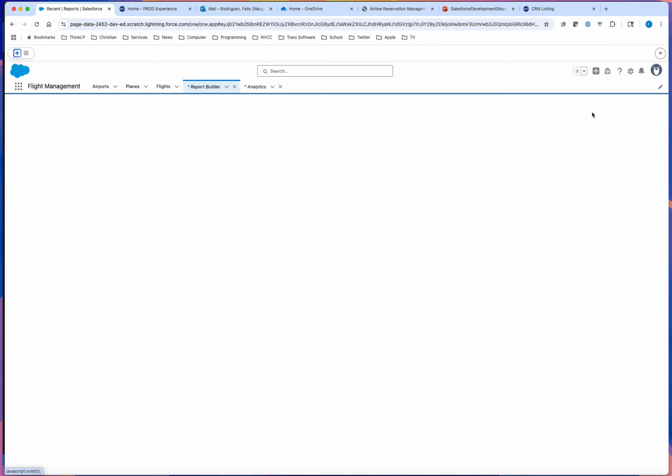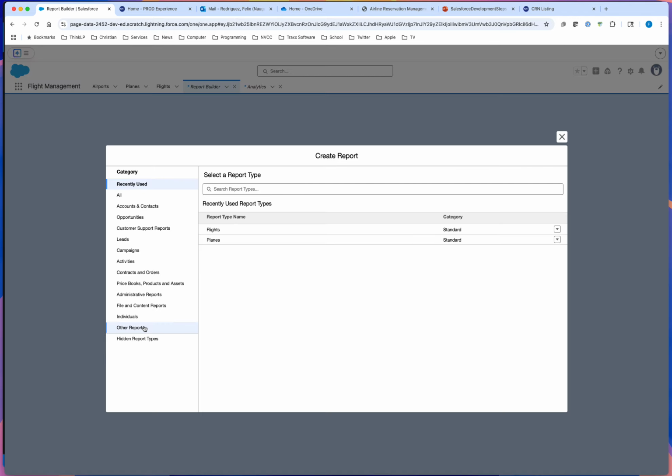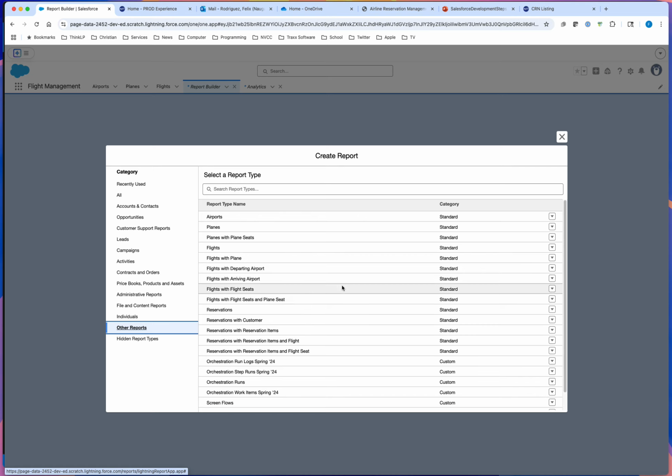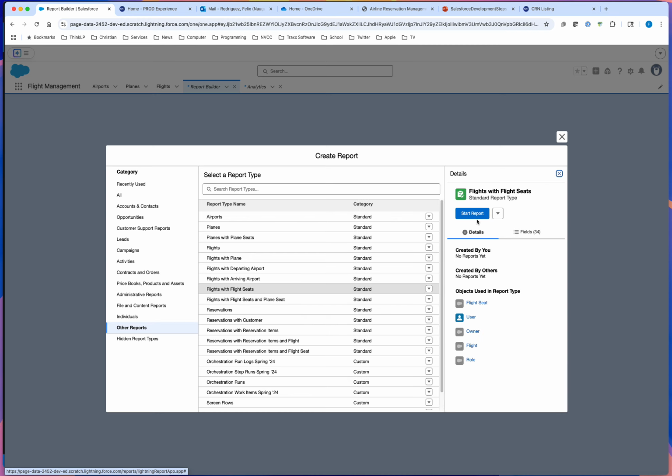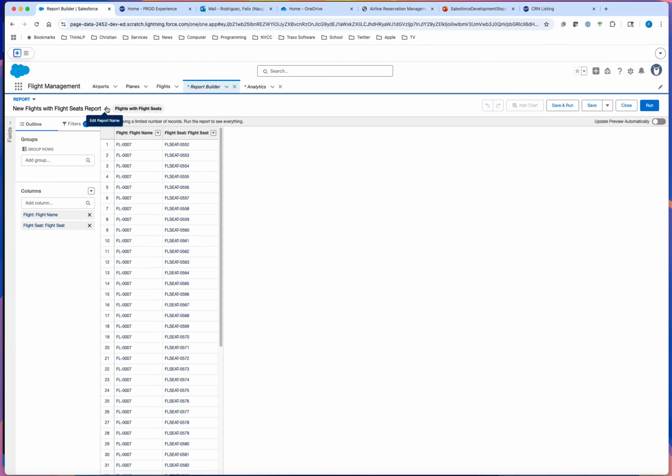So we'll do new report, other reports, and now we need to do the available seats on the flight. For this one, we need the flight and the flight seats. We need both of these. Start our report. Start with changing the name: available seats on a flight. All right, that looks good. So we have flight and flight seats.